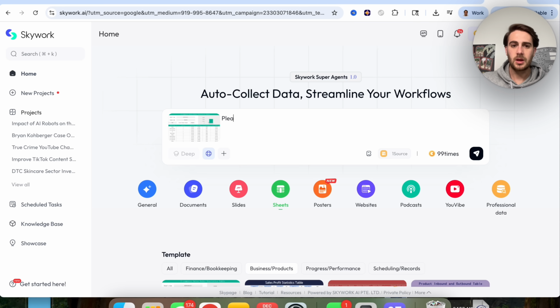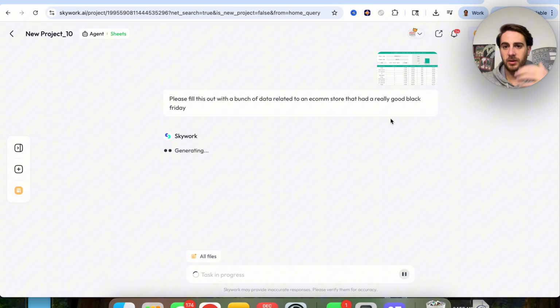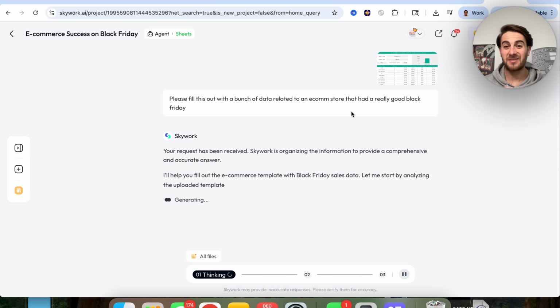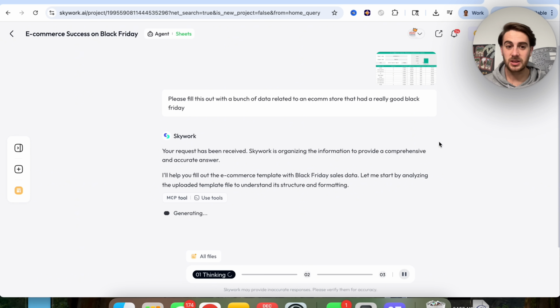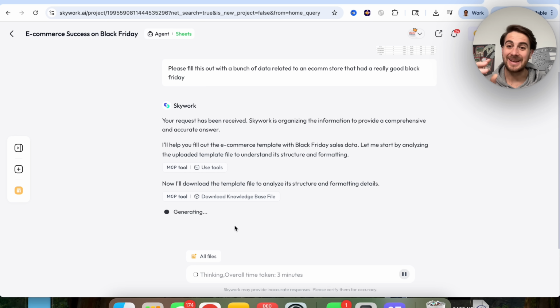And I'm going to say, please fill this out with a bunch of data related to an e-com store that had a really good Black Friday. Now, if we had our own data, we would be able to upload this in here and it would be able to manipulate it and it would change the template and do everything it wants. But I personally don't have any data that I wanted to give this. So I get this to do some research, and then it's going to go ahead and it is actually going to create this spreadsheet for us.